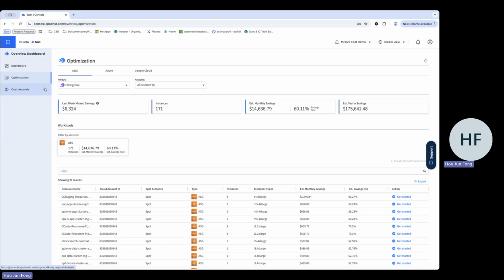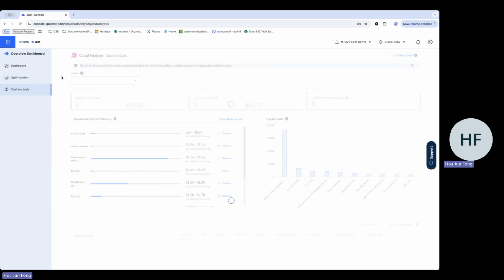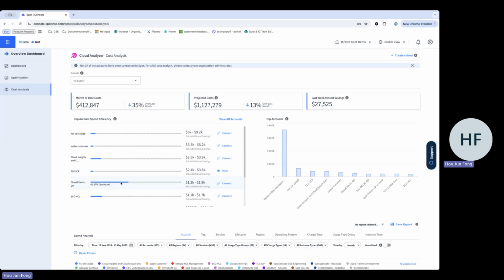Next, we go to cost analysis. This cost analysis page basically shows you a breakdown of the top account spend efficiencies, how much you can save, how much of it is being optimized right now, and helps you connect the account directly. Here you can see your month-to-date costs, your projected cost for this month, and the trends of the cost. Is it going up? Is it going down? And a bit of the missed savings from the last week.